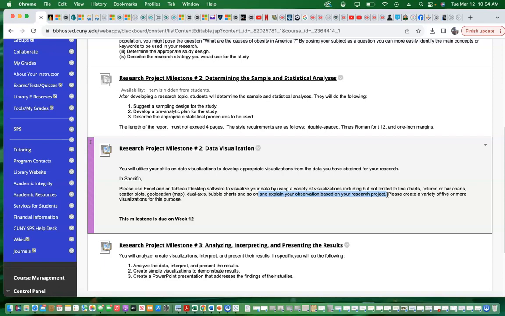And so all you have to do is to observe the visualizations that you have created, and you need to observe them based on your research project, because you will need something to talk about your data, how your data portray what you want to study. And so for this, I would ask you to create and explain 5 or more visualizations. As I have said, you are not limited by the maximum number of visualizations, but the minimum should be at least 5. As I've said, this milestone is due on week 12.